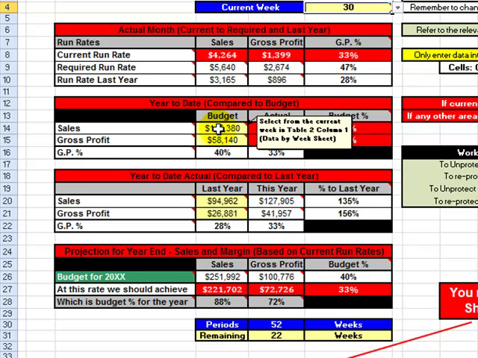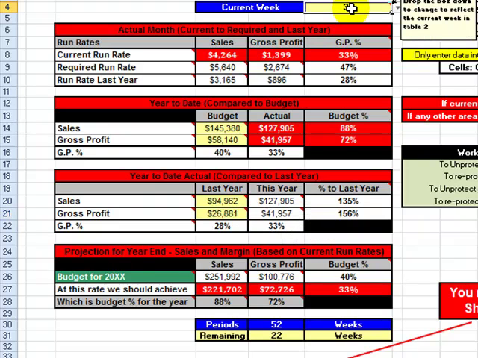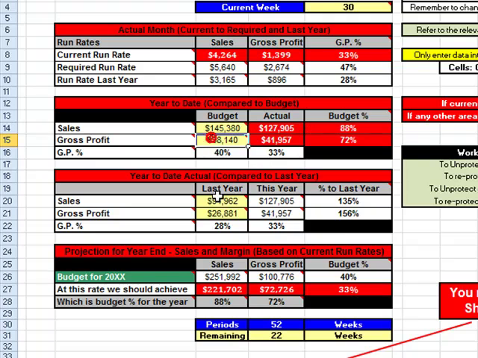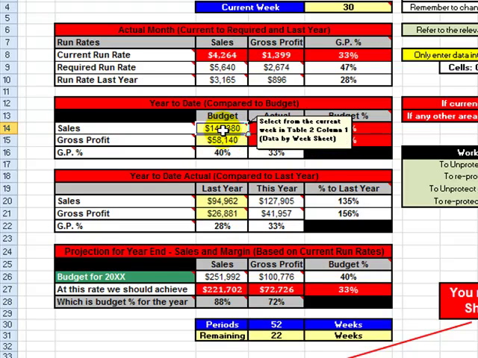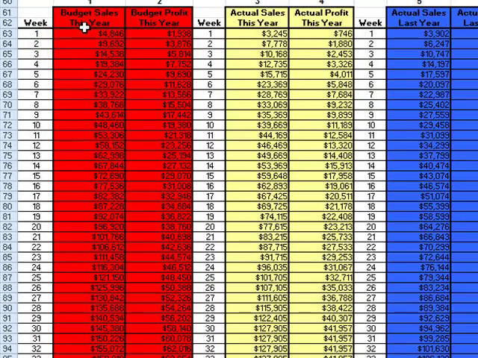The year-to-date comparison is here, and this is where we enter our data. The 4 yellow tabs here, in fact the 5 including the current week one, are where we actually enter data. If you look here under sales for year to date, we're looking at budget, and as you see from the comment, it says select from the current week in table 2, column 1. So that's where we need to take the data from. If we go to Data by Week and move down to table 2, column 1, the current week, of course, is week 30, 145380.